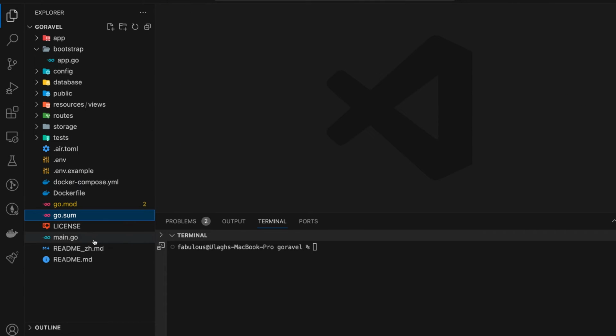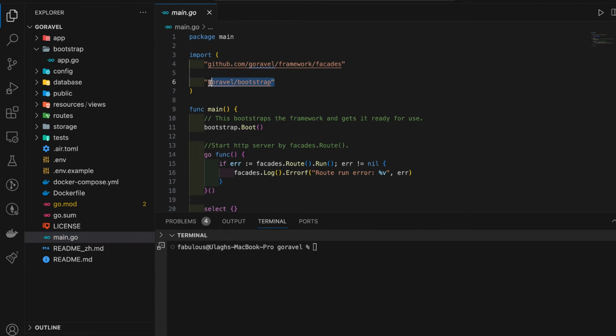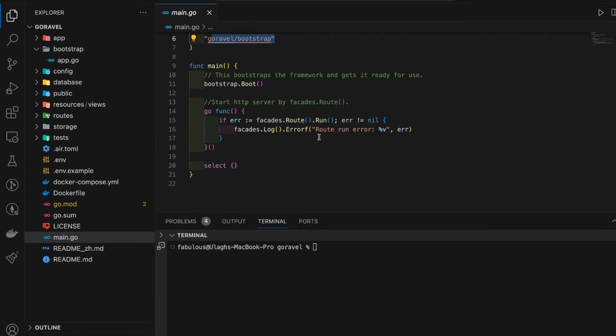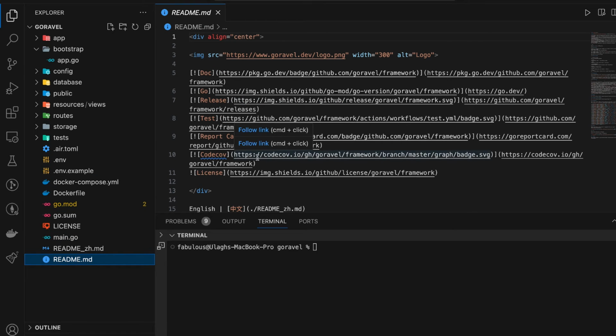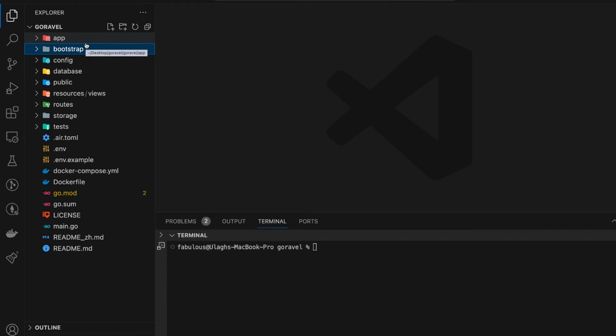And then we have your main.go, which is where your application is kickstarted. If you see, it imports your bootstrap so that you actually run your project very well. So that is just it. And then we have your readme, where you can ensure that you document your application properly for the next person looking at it. So that is just it for all the folders in your Goravel. It's actually just like Laravel. So that's just it for the folders.